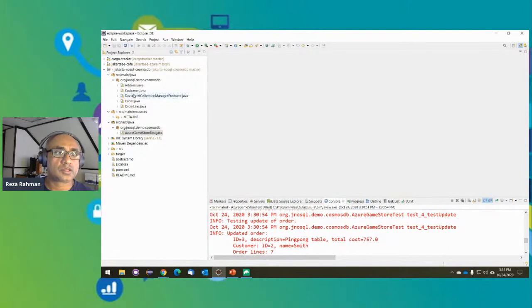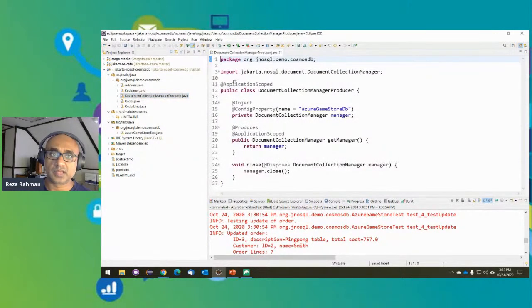Okay, so now let's take a look at the configuration of this. So there's a producer in here. It's application scoped. As you can see, this is a little bit of configuration that I need to do. So I need to inject a document collection manager. This is actually part of the lower level communication API. So I need to inject a document collection manager named Azure Game Store DB. I think of this as a JPA entity manager factory. So I'm injecting an entity manager factory in here, and out of the entity manager factory, I create an entity manager. So you create the document collection manager by just getting this, and ultimately CDI translates this document collection manager, again the entity manager factory, into an entity manager instance, namely the document template.